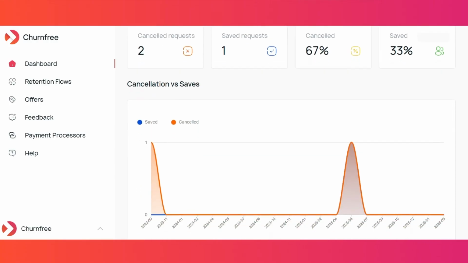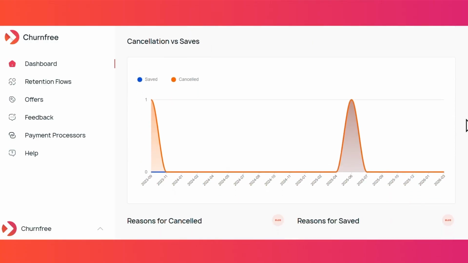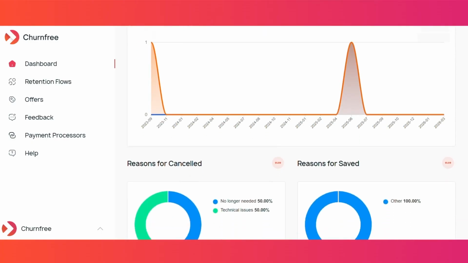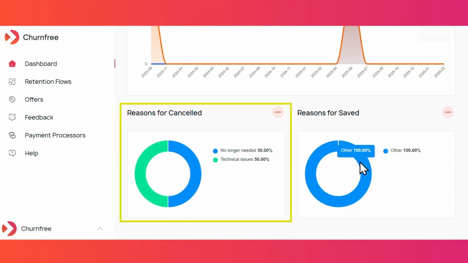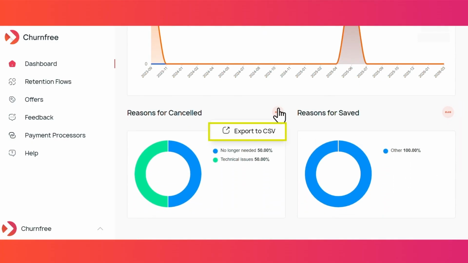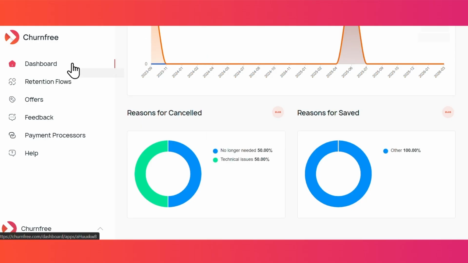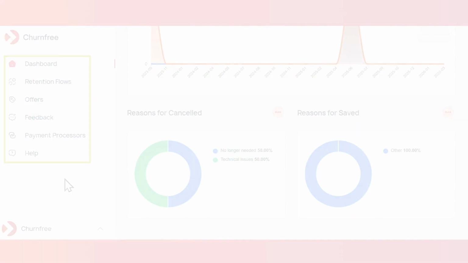Below that, there's a visual chart showing cancellations versus saves over time. You can filter by specific flows or time periods using these dropdowns. You can also see reasons for saved and reasons for canceled separately and export them to CSV. On the left sidebar, you've got your main navigation: dashboard, retention flows, offers, feedback, payment processors, and help. We'll go through each of these.